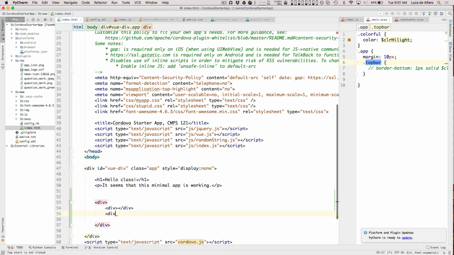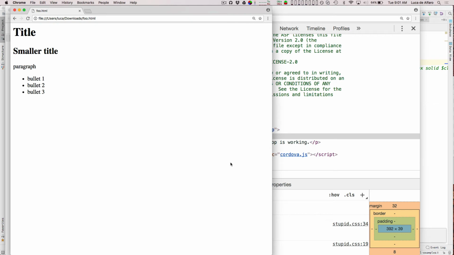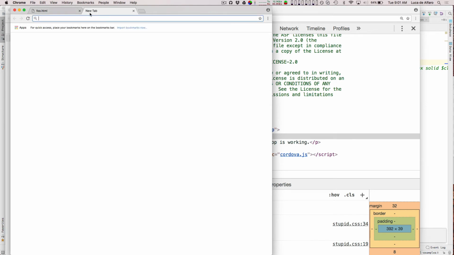You see that this editor is helping me. I'm using PyCharm, which is actually optimized for Python, but does a reasonable job for HTML as well. But you can use any editor, obviously. So this is my general structure. And then I ask, how do I build the columns? Well, let's go look at stupid.css once more.